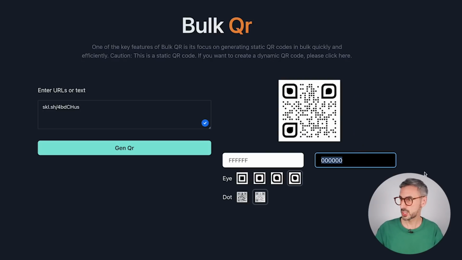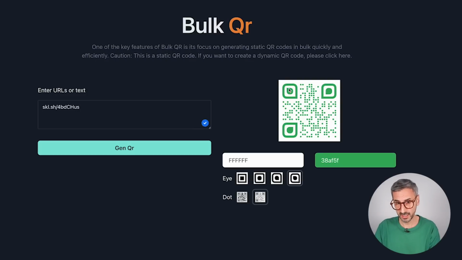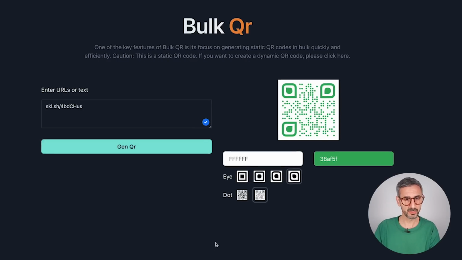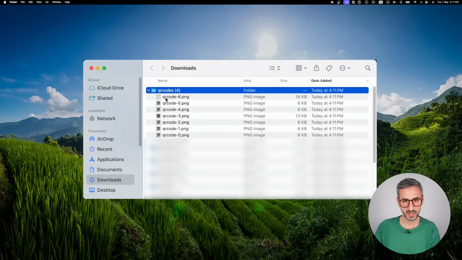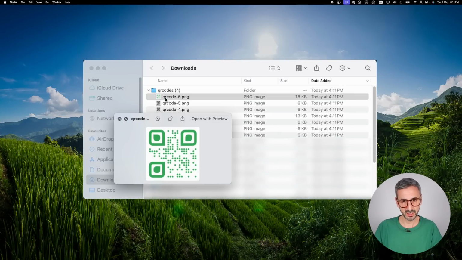So if I want to change this for one of my custom colors, I could go for a green, for example, for the dots. I'm gonna paste the hex code right here, and there we go. I have generated a green QR code with dots and little pointy eyes right here. Okay, that is good. I'm gonna download this QR code. There we go. It's here in my downloads. And here it is. This is the QR code.